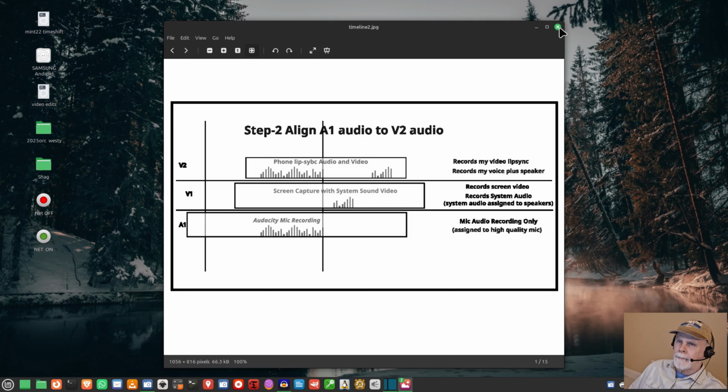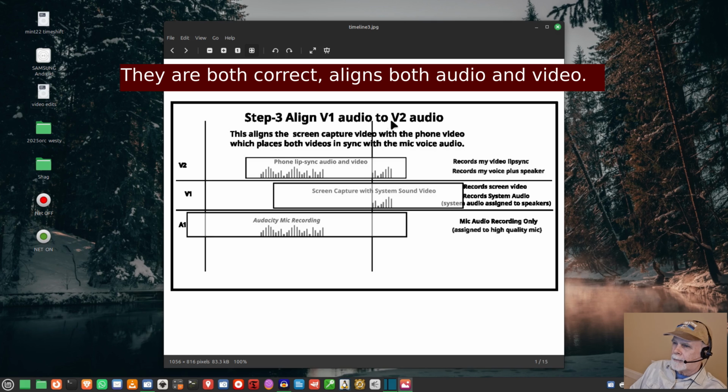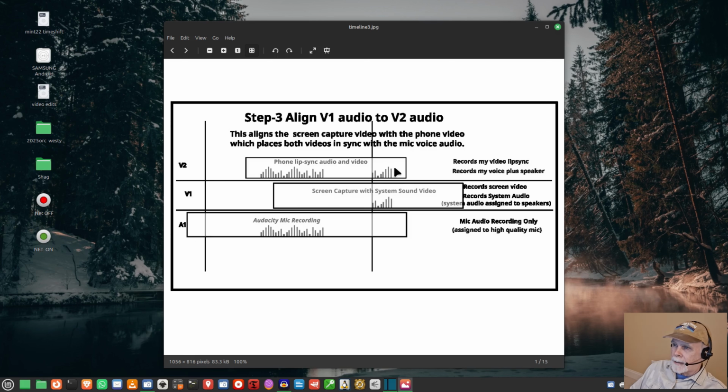So the next step is to align V1 audio to the V2 audio. That's funny, it's a typo. Should say V1 video to the V2 video. So the screen capture captured the system sound, and the speakers played the system sound when the cell phone was recording. So we can align this sound to this sound, and therefore our screen capture video will be in sync with the Audacity mic recording, and the phone lip sync will be working.